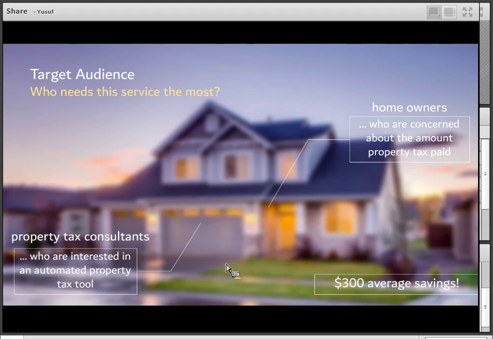Okay. If you want to protest it by yourself using this tool, or you want to protest it through a property tax consultant, and if you want to protest it through a property tax consultant, then the answer is it's going to be used by property tax consultants. If you want to do it by yourself, the answer is house owners.